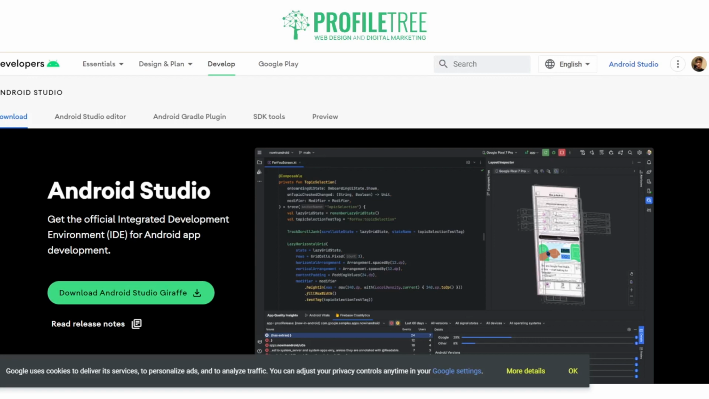So Android Studio is an integrated development environment, which is an IDE tool. Now specifically, it is designed for Android app development. It is an official IDE for Android and it has been developed by Google. It is widely used by developers to create, test, and deploy Android applications. Android Studio provides a range of powerful tools and features that streamline the development process, and it makes it easier to build high-quality Android apps.